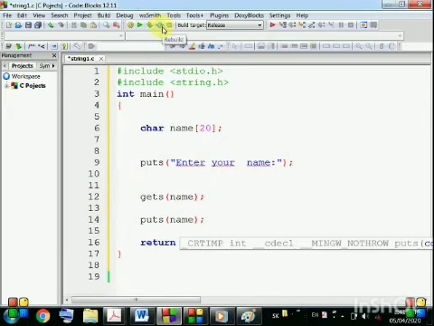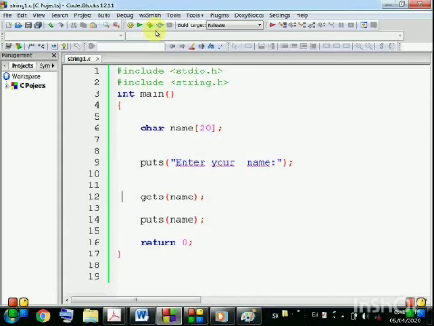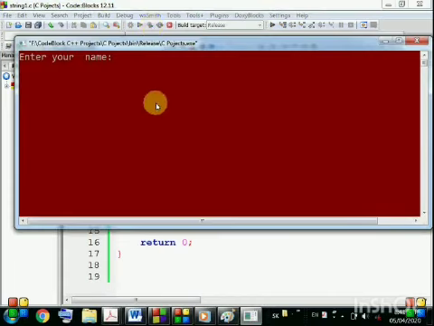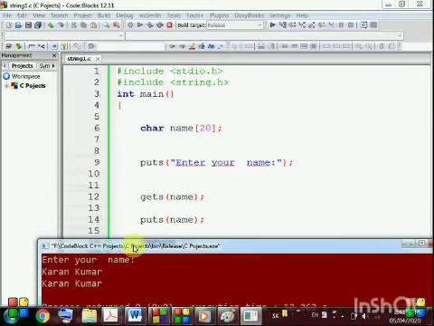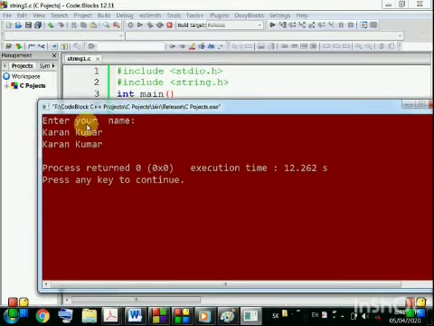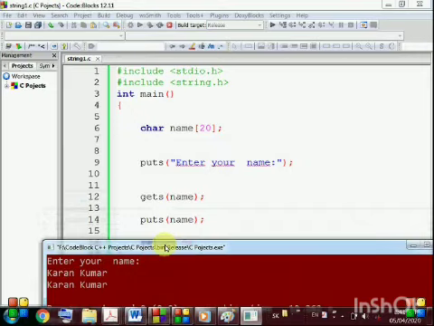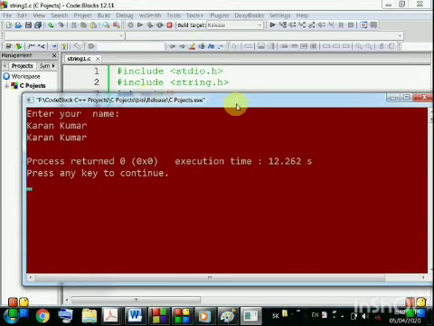Now rebuild the program. Click on build and run. Now I am entering Karan Kumar. Here the output is Karan Kumar. That is, the gets function accepted all the characters including space into the string name. So the gets function is more useful than the scanf function to read a string.